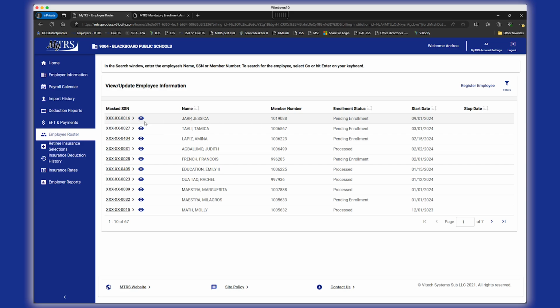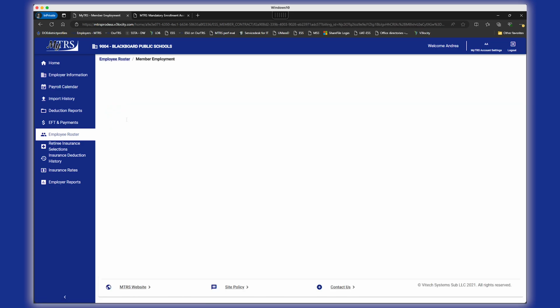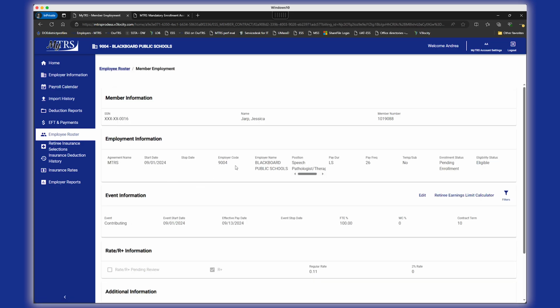And now that she is set up, if you click into her SSN, you can find all the information you just entered, and most importantly, you can find Jessica's contribution rate here in the rate and information box, okay? So when you're setting her up in payroll, get her registered nice and early. MyTRS will tell you what her contribution rate is, and you'll never get it wrong.